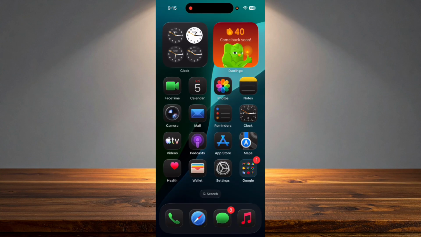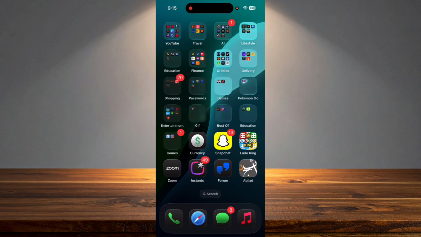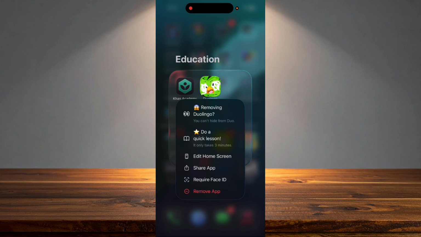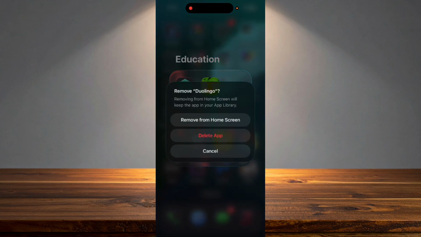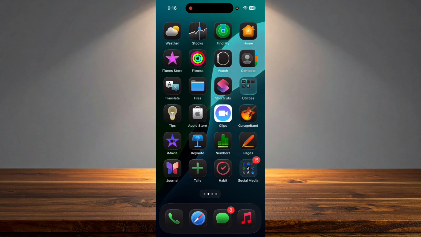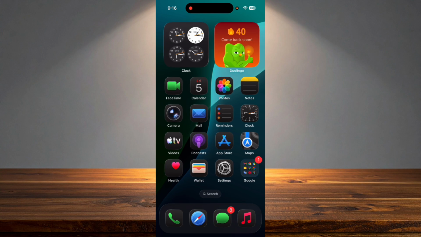And if all those solutions are not working, maybe you have to just delete the Duolingo app and install it again. To delete it, long press on it, and after that click on remove app and delete it, and go and install it again from the App Store. And I'm pretty sure that one of those solutions will work well for you.